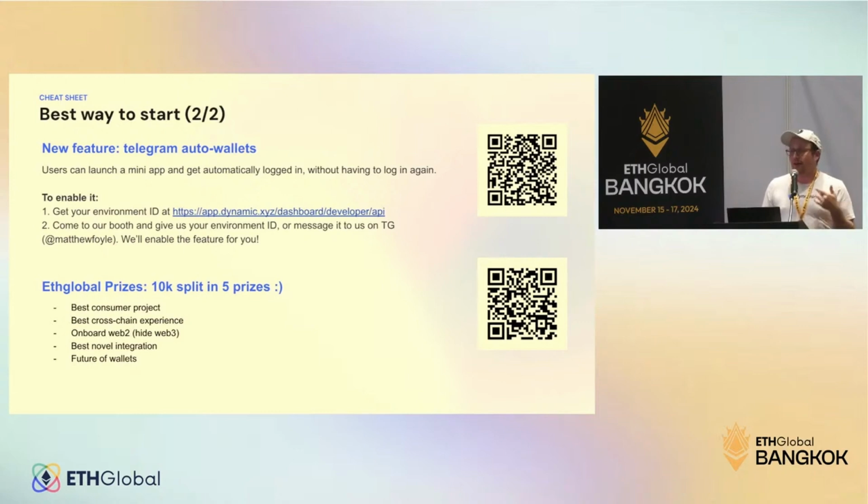Again, if you want another feature that we have, which I think is pretty awesome, I'm very biased, it's a feature called Telegram Auto Wallets. If you're building a mini app in Telegram, we can take the login information from Telegram and auto log you in and generate a wallet. As soon as the Telegram mini app shows up, it will just log you in. If you want access to that, come to our booth, give us your environment ID, and we can take it from there. We have a bunch of prizes.